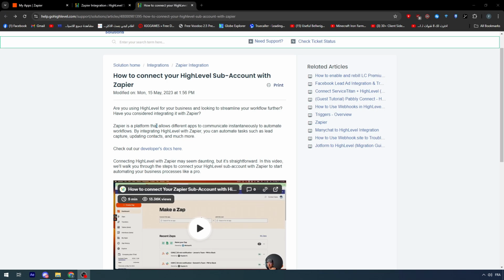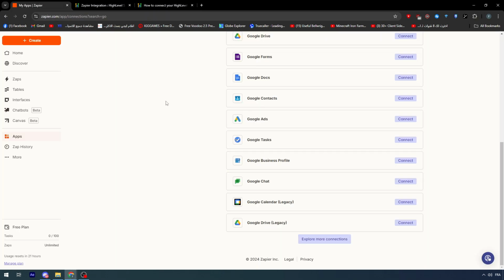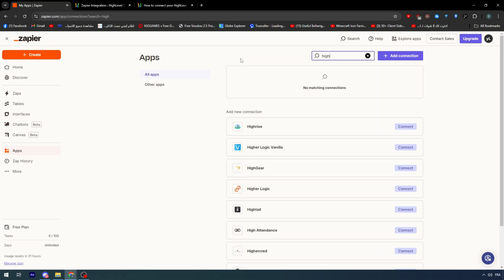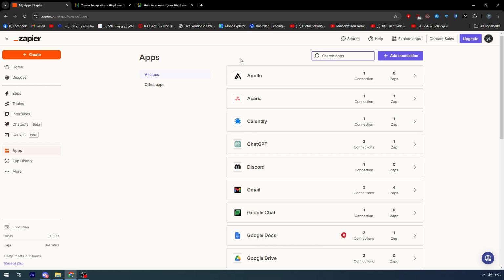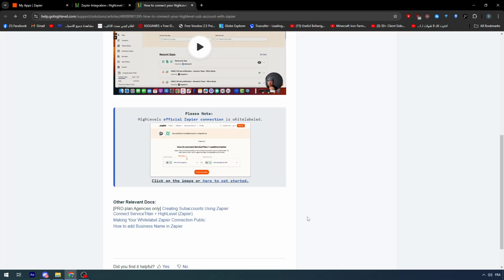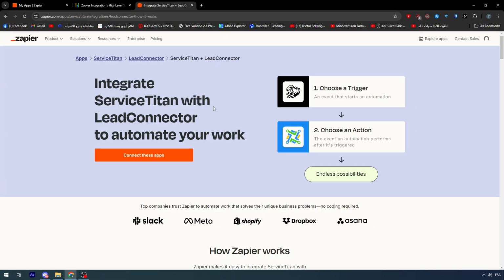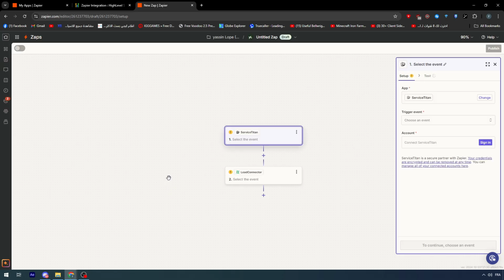So connecting High Level with Zapier might seem doubting since you will not be finding it right here. If you search for High Level, you will not find it that easily. In case you would like to get access to it, simply go to the bottom of this article and click here. That's all you need to do. Once you have done that, you simply have to click on connect these apps. So there we go, connect these apps, and this will take you directly to this page.